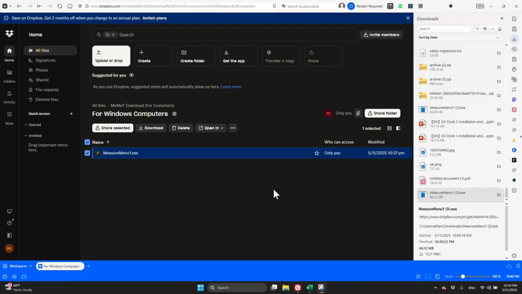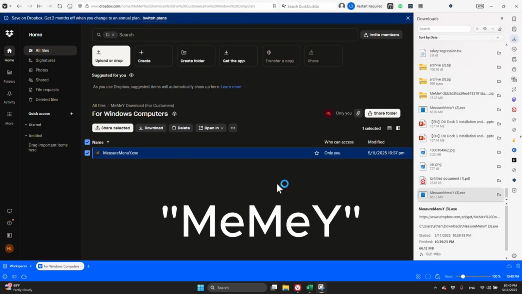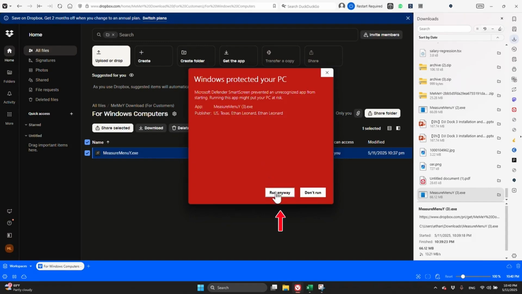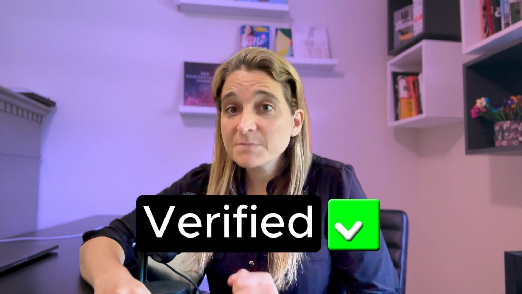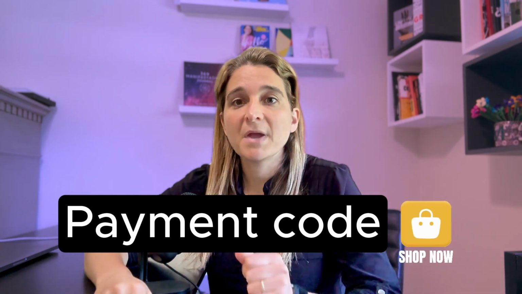And why the warning? Well, it's simple. That's because this company, MeMey, Measure Menu Y, is a new company and it doesn't have so many downloads as a startup, and that's why Microsoft Defender doesn't yet recognize it. But here's the important part. If this were not code signed, it would not even give you the option to run anyway. So this is a verified app. You're good to go.